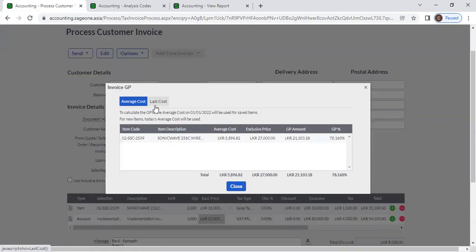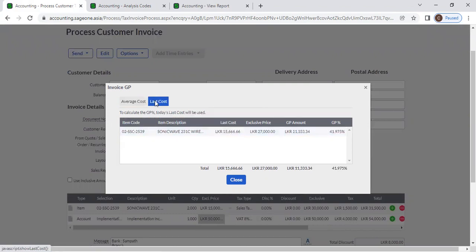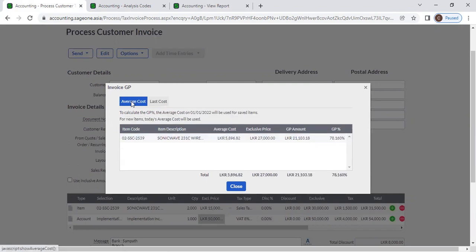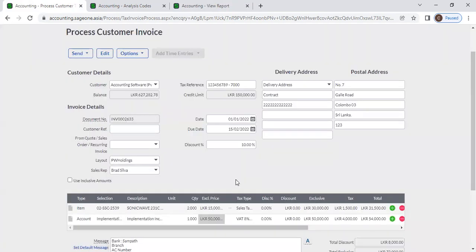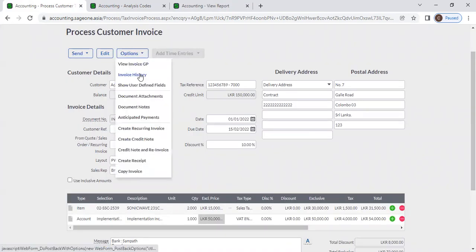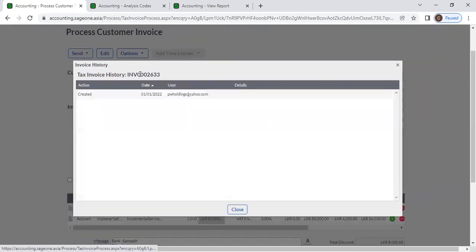And also you can view the gross profit based on average cost, or you can view gross profit based on last cost. Now here, if you select average cost, gross profit is 21,000. If you select last cost, gross profit is 11,000. Next, you can view invoice history created.